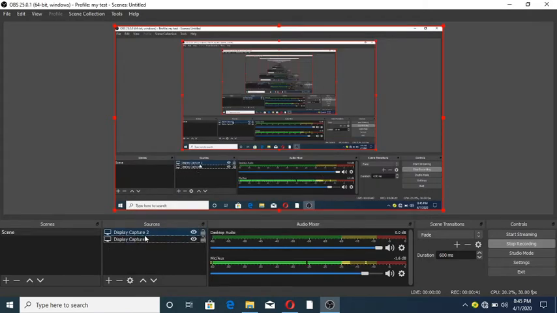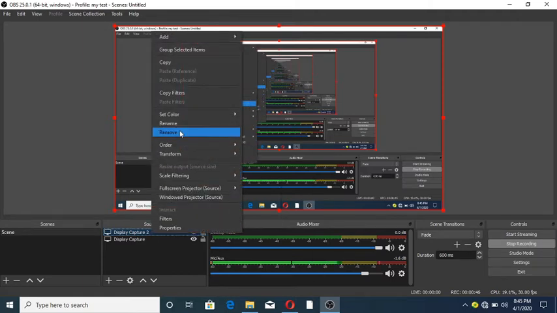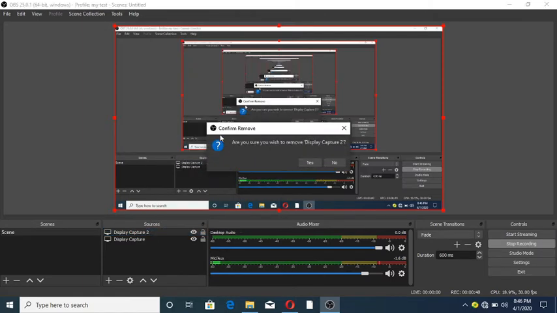If you want to remove one of the sources, select that source, right click and then remove it. It will confirm the removal.